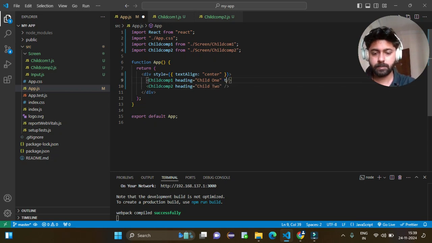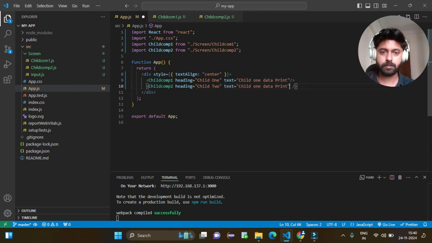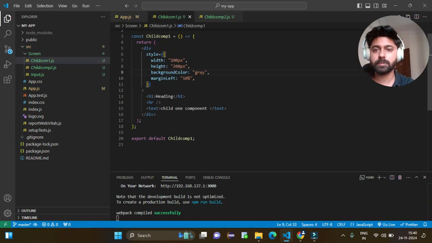and then we'll just pass the text, print, and we'll again copy this same text to the child 2. So we have passed this heading and then text to the appropriate component, the child component 1 and child component 2. So let's come to this child component 1 and then print before.